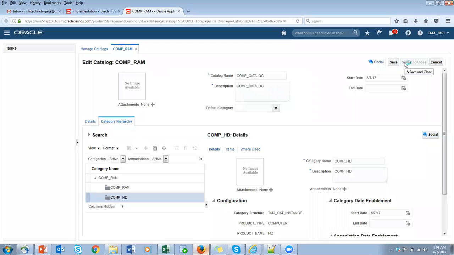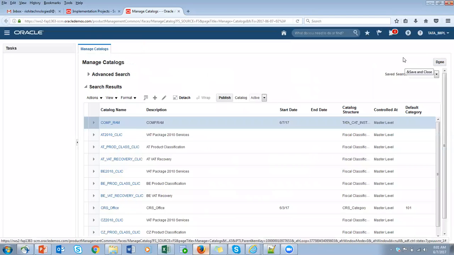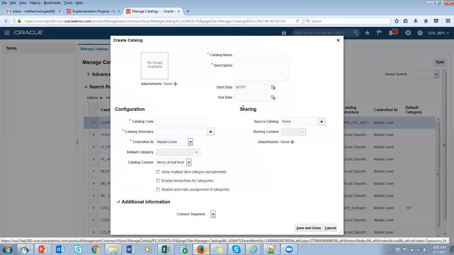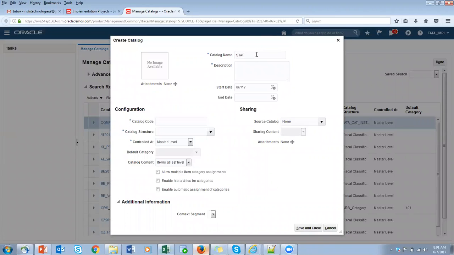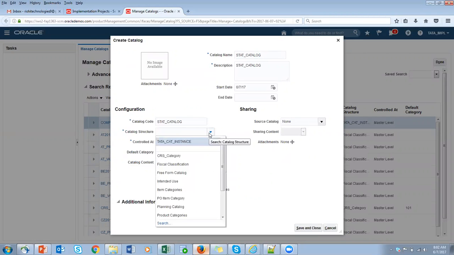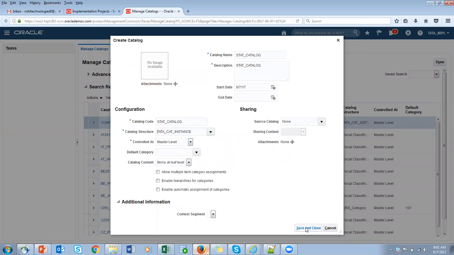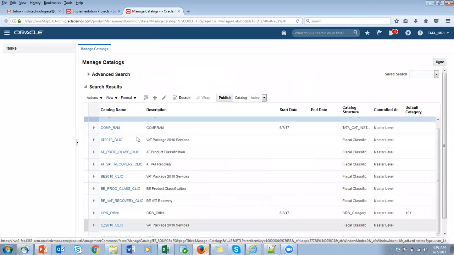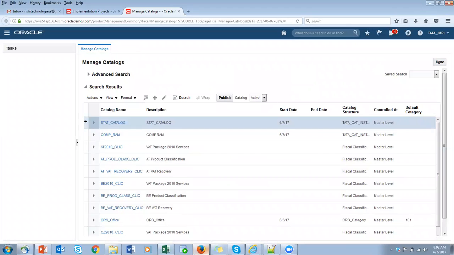Save and close. Let me create one more catalog for stationery items. Manage, same form, manage catalogs. Go to create. So stationery catalog. Structure is data. Save. This is the catalog we created just now. Under this catalog, I am going to create stationery related categories.